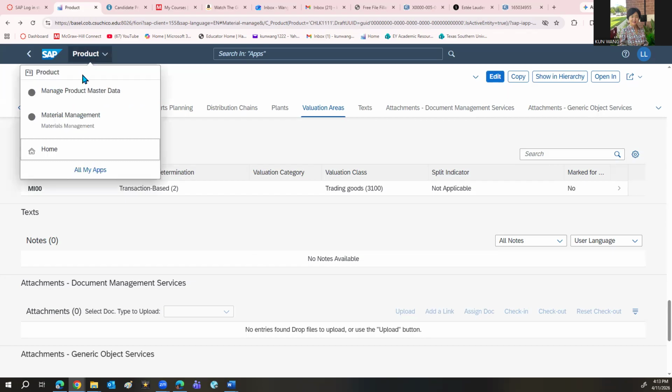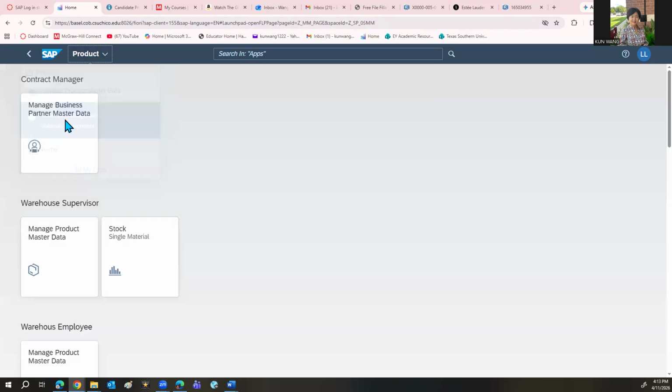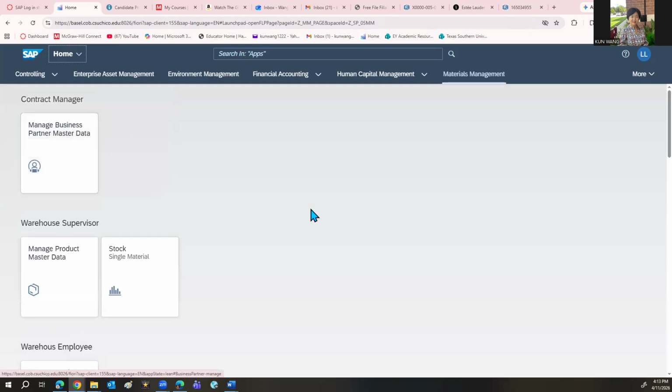So for example, I already went back, right? After step 2, I went back to the home page of material management. Now I want to add the step 3 information. So I'm going back to the material master data and then do the editing from there. So adding this additional distribution chain, under here, manage the product master data.